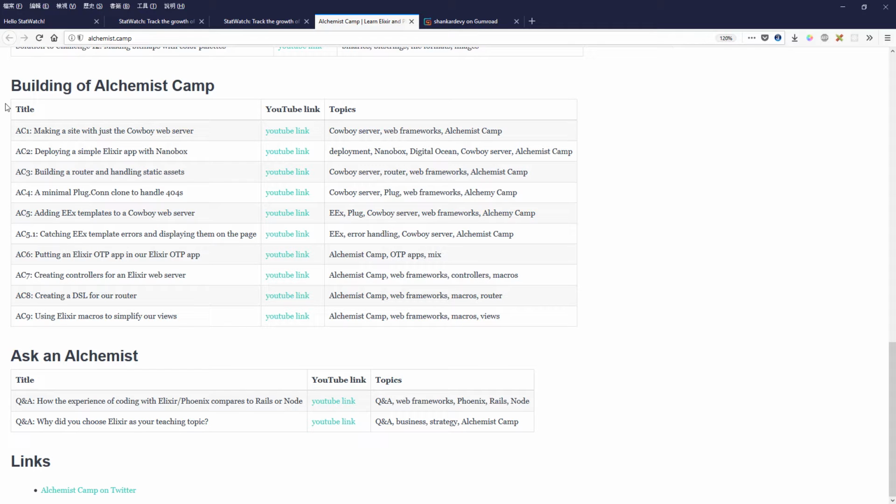Up until now, I've shared pretty much everything about the development of the site and made it into videos. So you could see it as just a basic cowboy server. You could see how I deployed it, how I made the initial index.html page in Dillinger.io, just converting some markdown into a static index page, and then made a minimal clone of Plug.Conn and had it handle 404s, and made various MVC stuff, the models, templates, views, the router, all that stuff, and then used some macros and simplified it.